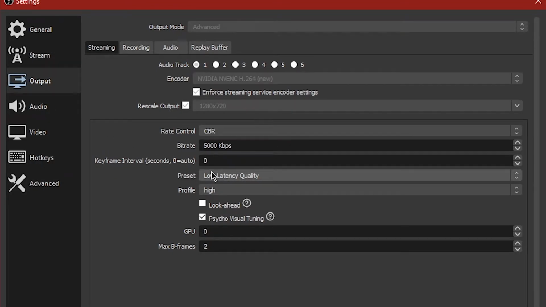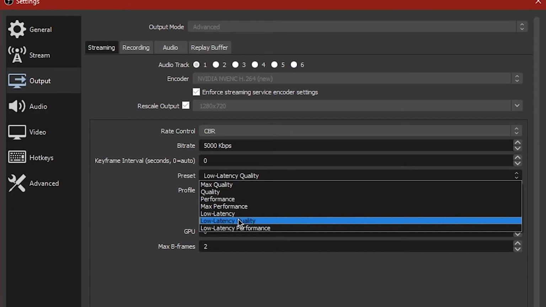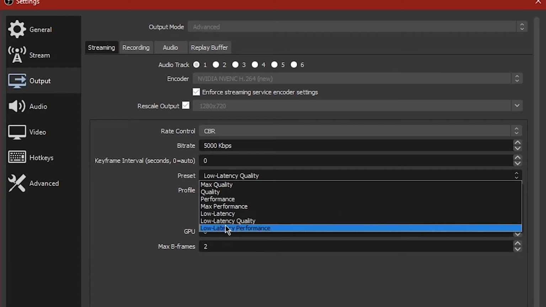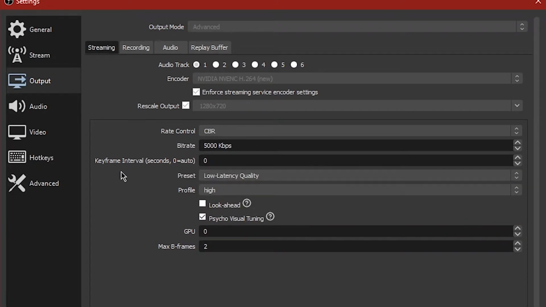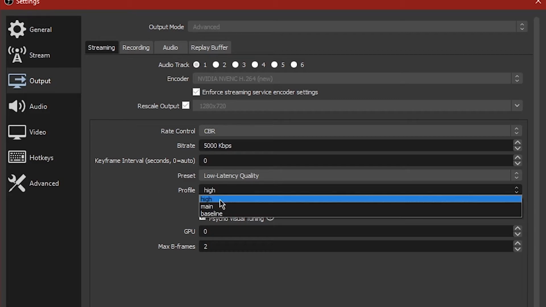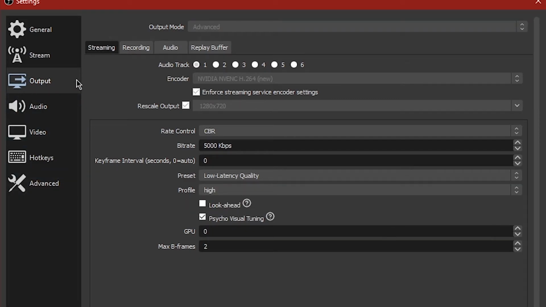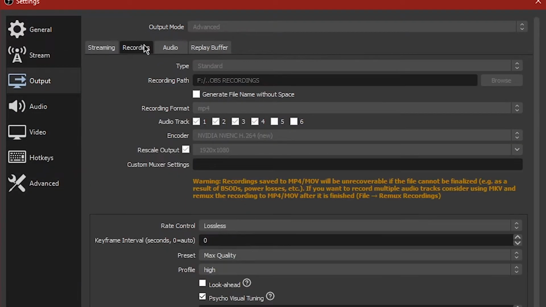And then preset, you want to do low latency quality, as low latency means there's not going to be any lag between you and your chat. It'll be quick. It'll be instant. Your chat will hear you respond as they send their messages, basically. And you still want it to look good, so quality. And then we're going to keep profile at high. That should be default. And leave all these defaults. You won't really need to mess with those.